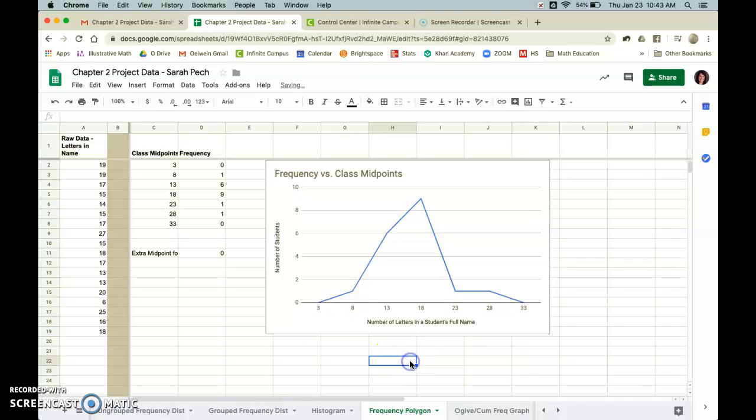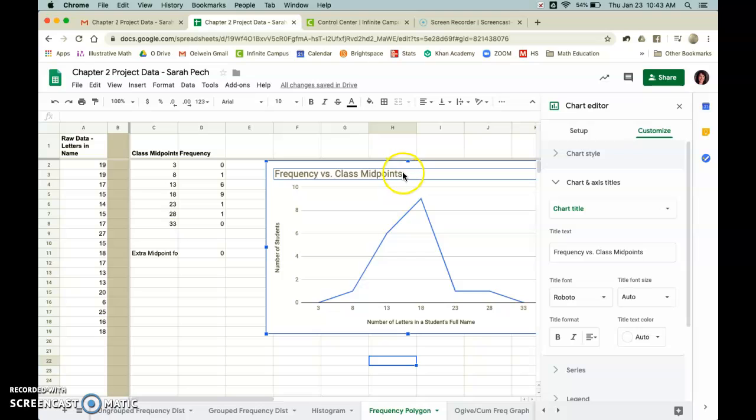I think it's something like that. And then obviously this title needs to be changed as well, so she can go and adjust that. We don't want the words class midpoint and frequency on the horizontal and vertical axes.